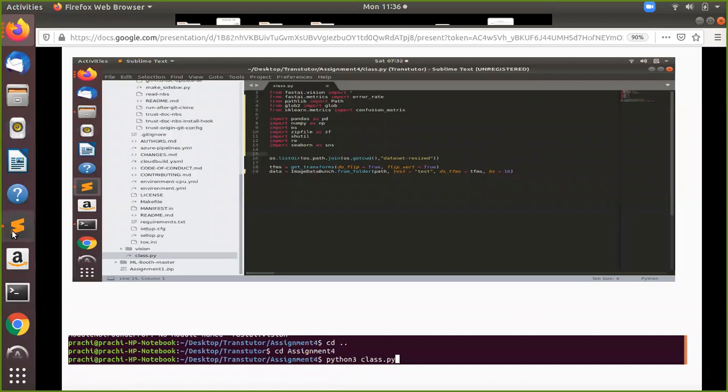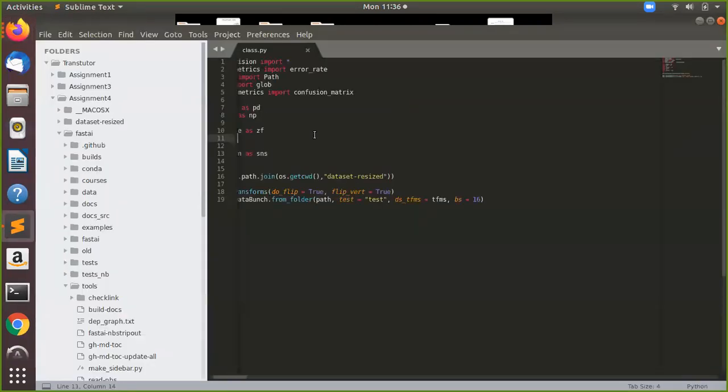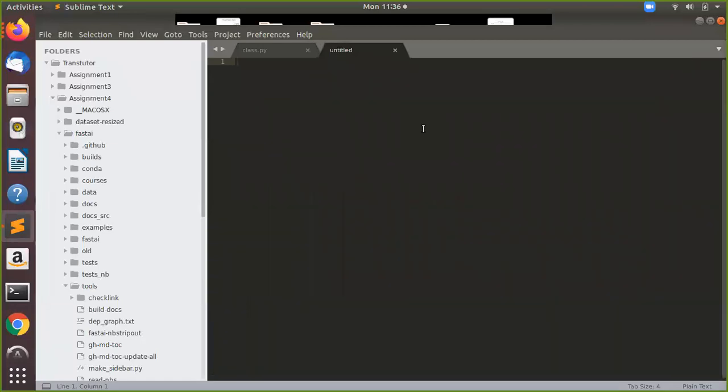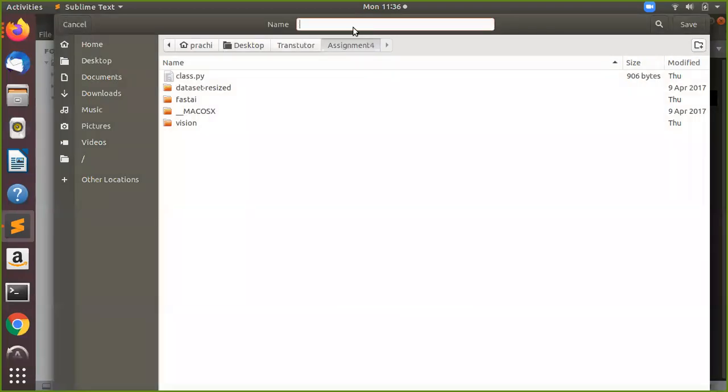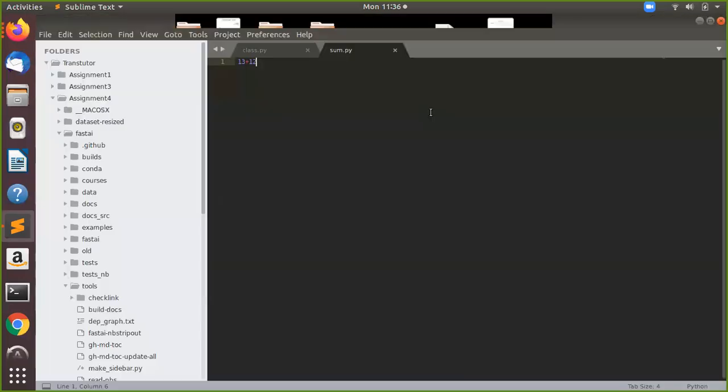For instance, I write anything here. If I take a new file and I write only 13 plus 12, this is what I write. And I save it by the name sum.py. If I save it, okay. Now, where is this sum file?